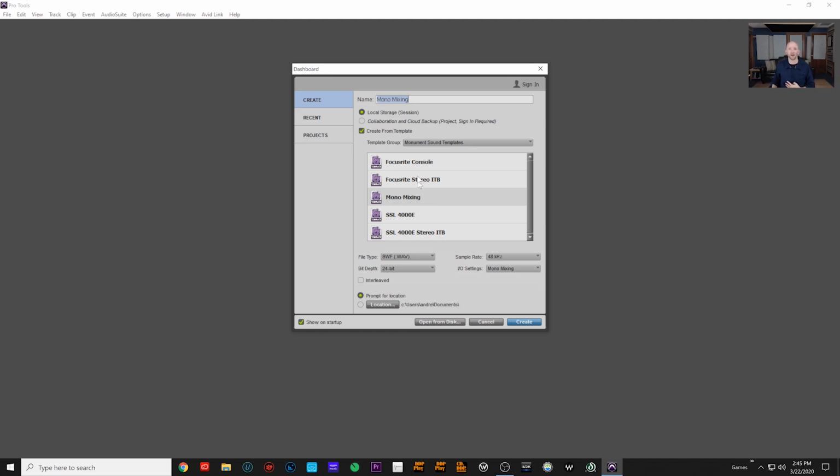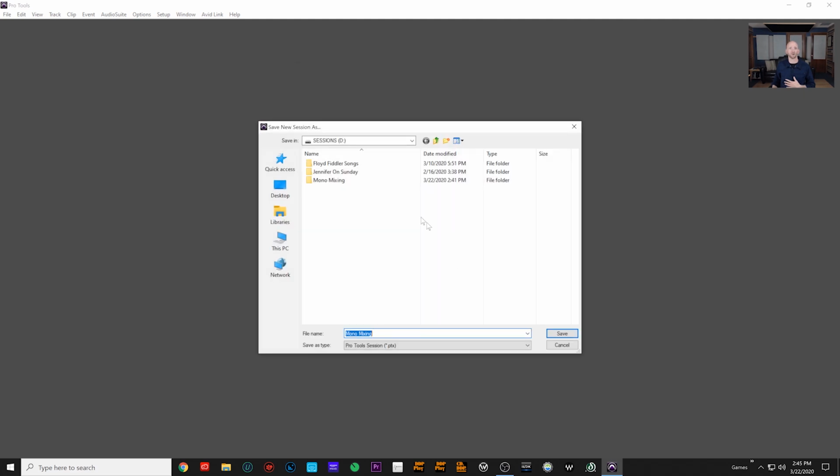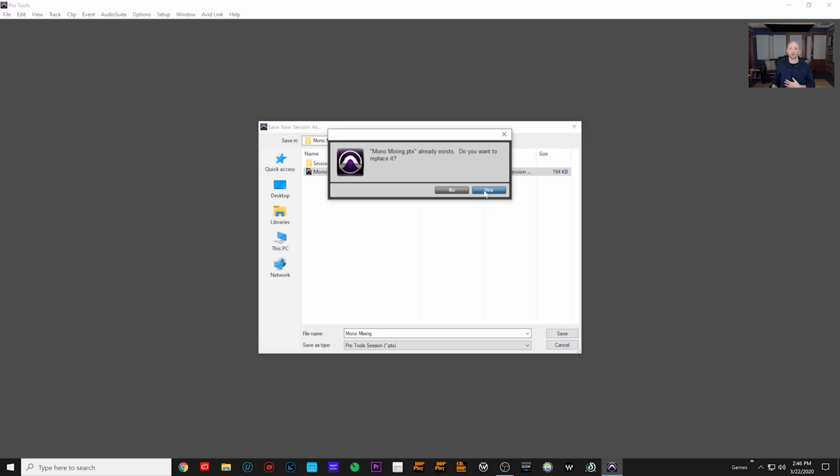So right now I have a couple different session templates that I've used, but the main one I'm using is mono mixing. I'll explain that in a second, why it's mono versus stereo. I do have a couple different ones, but we're going to create this one. We're going to call it mono mixing is fine, and we're going to open this guy up. You can see I've already created one, so we'll just overwrite that one. And yep, there we go.